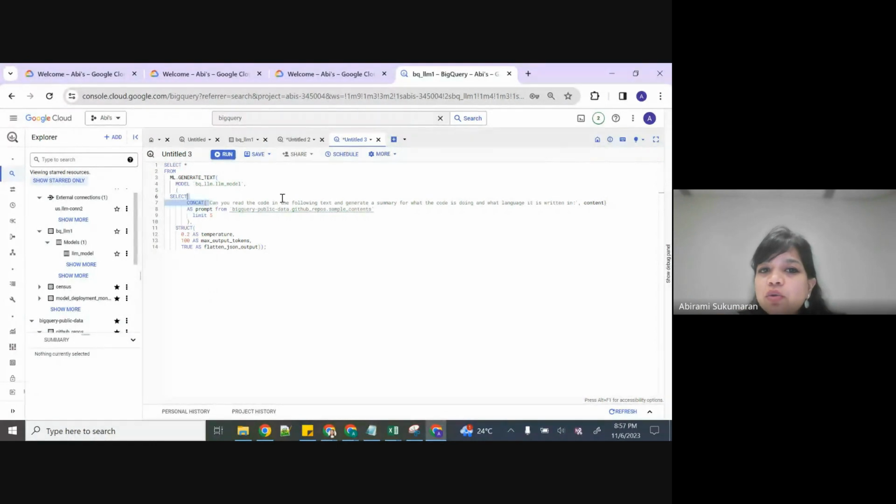So here I've asked, can you read the code in the following text and generate a summary for what the code is doing and what language it is written in? And I'm passing in the content. And what is the content? That is the content selected from the public dataset that we identified: bigquery-public-data.github_repos.sample_contents. Sample contents is the name of the table, github_repos is the dataset, and bigquery-public-data is the project where BigQuery gives you access to public data, so you can build a lot of applications and prototypes and do sample demos in whatever scope you can use the data in. And there are three important parameters.